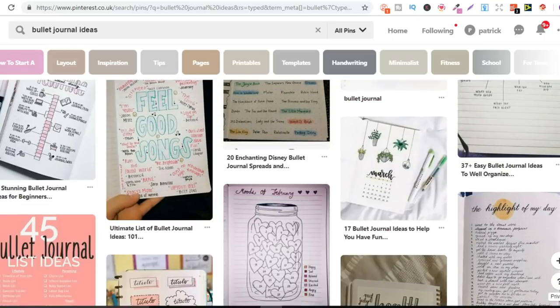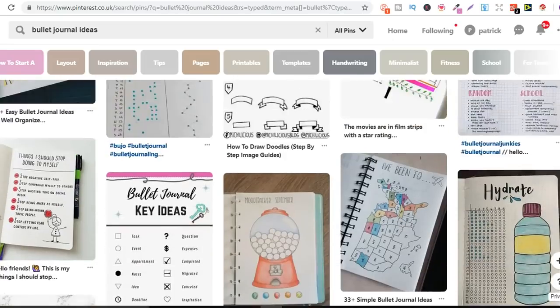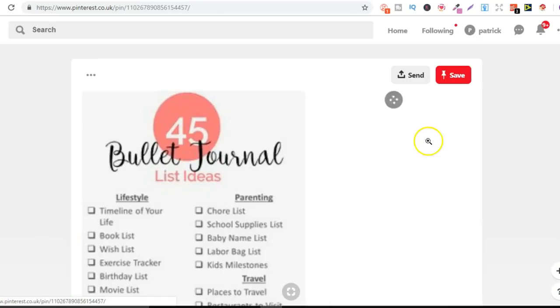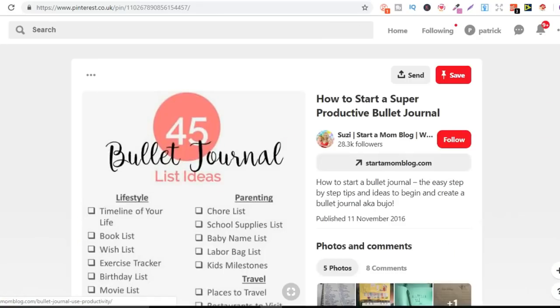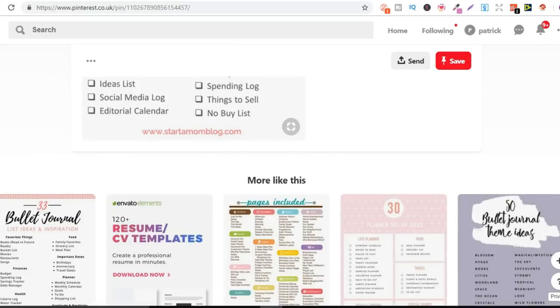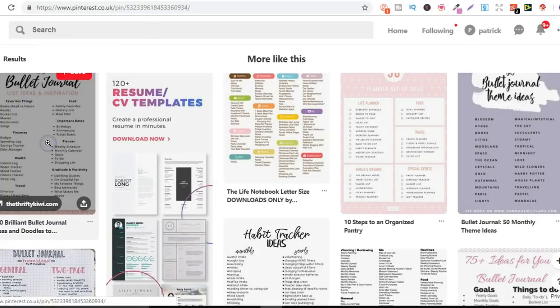Actually, let's go back up to the top. Where was that idea one? So right here, let's do that again. Let's scroll down. So scroll down to the bottom. Right here we have a bunch more ideas. Let's have a look at this one.